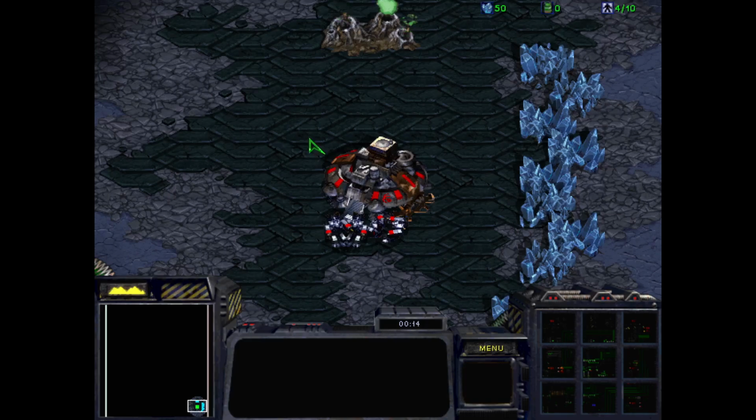So, we've just loaded into a new game of StarCraft. The first thing to notice is the camera. The camera is your view of the game world. It shows you one piece of the game world that you're looking at right now. You can move the camera around to look at other parts of the game world.